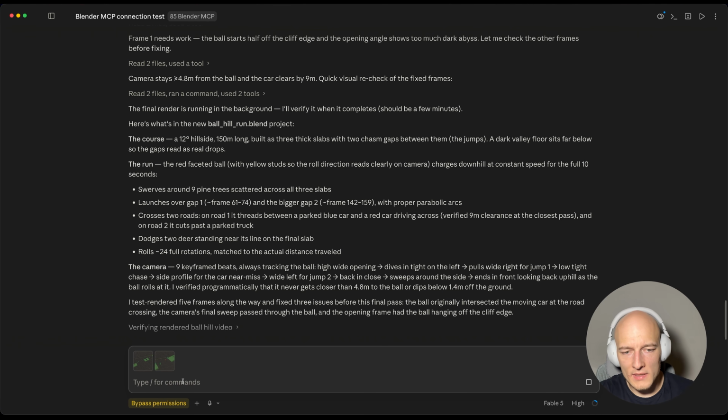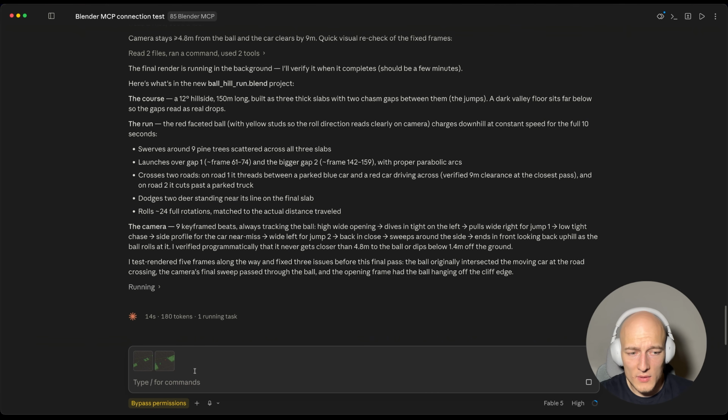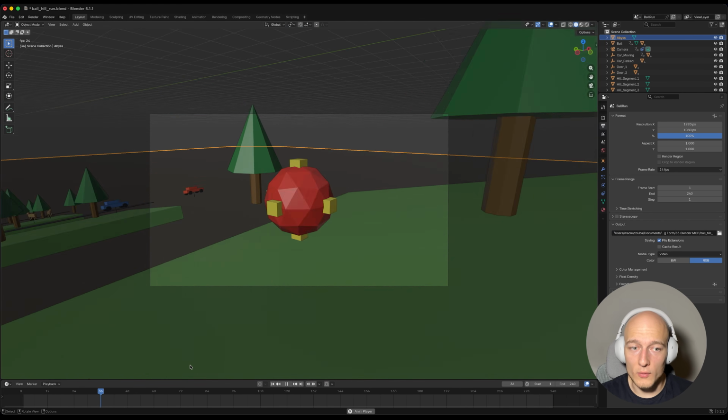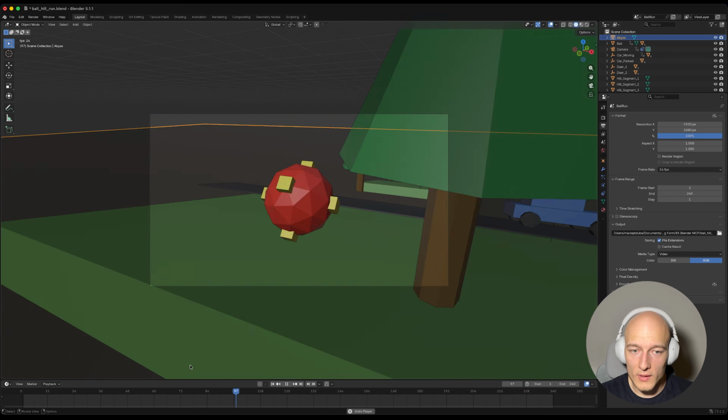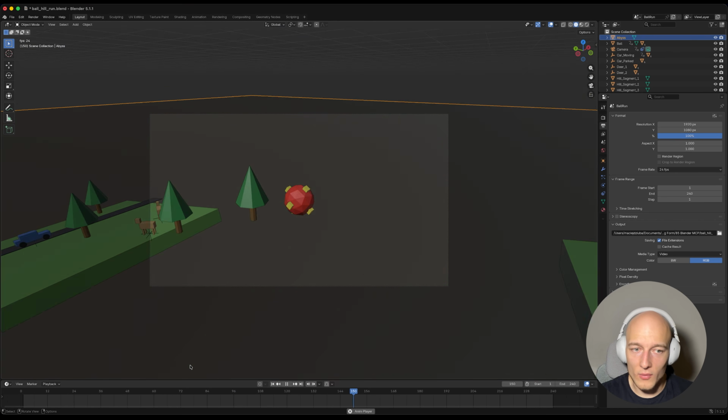The ball is basically floating in midair and it makes zero sense. Okay, the camera work is pretty good though. I do like this camera a lot more. It's going in, it's going out, it's following the ball. So the camera is there, but obviously the physics are not.